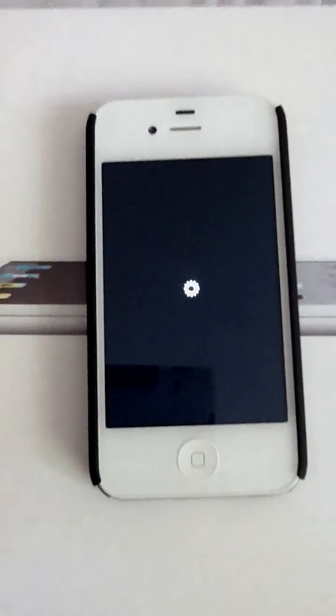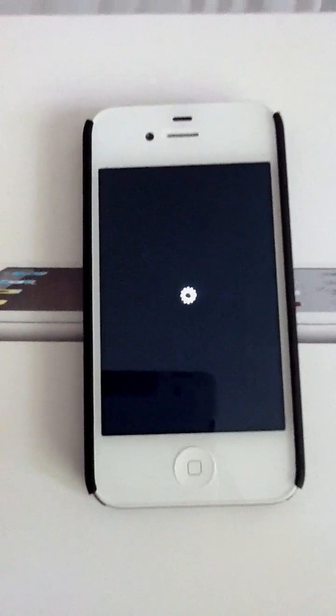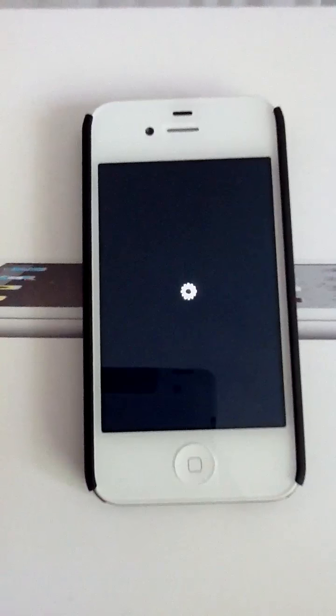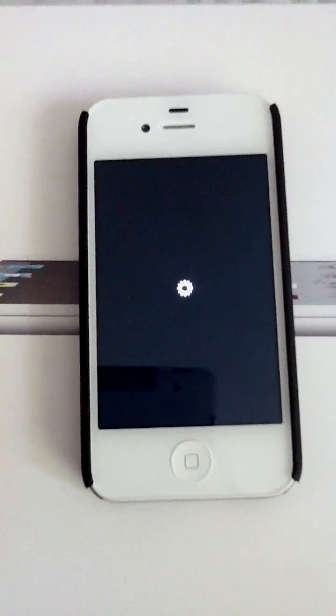You can see my iPad 2 there. My brand new white iPhone.